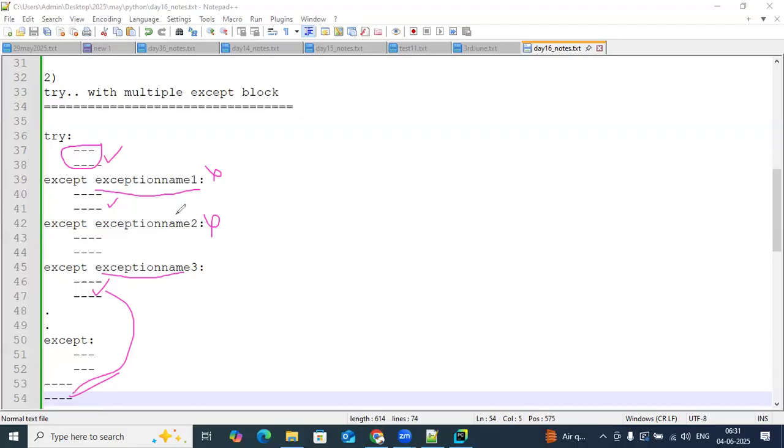Now let's say the try block failed but did not match any exception name. Then this except block will execute, again saying something went wrong. So let's see an example here.